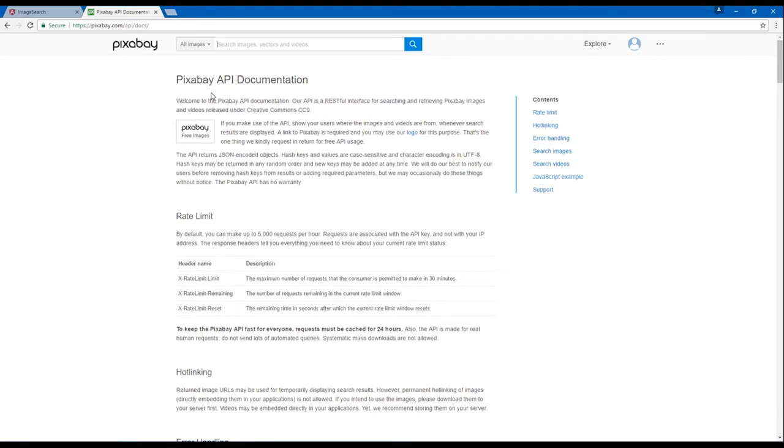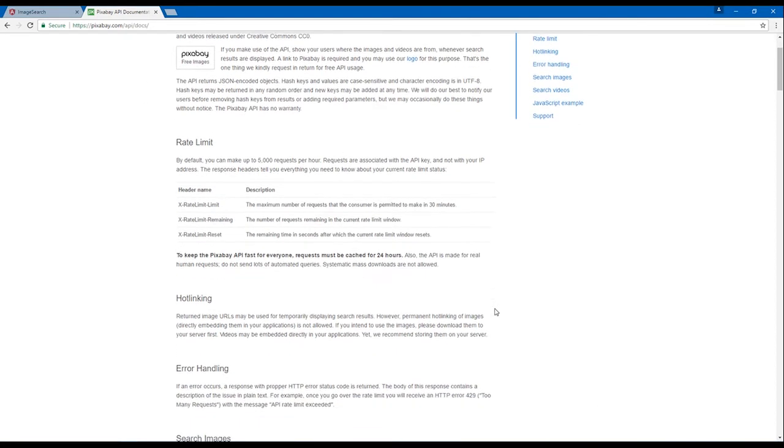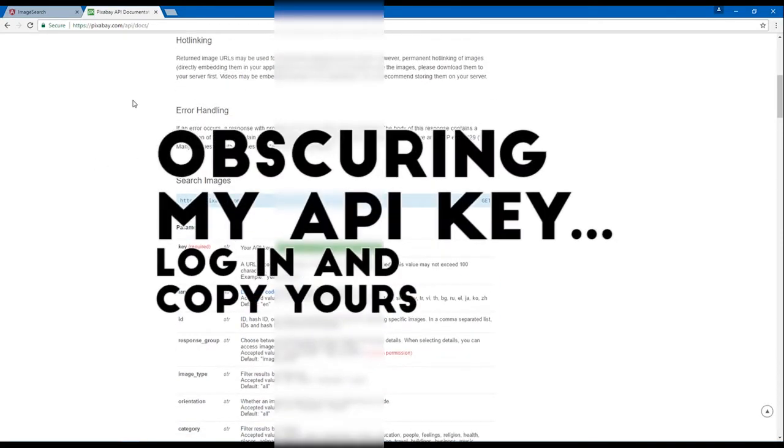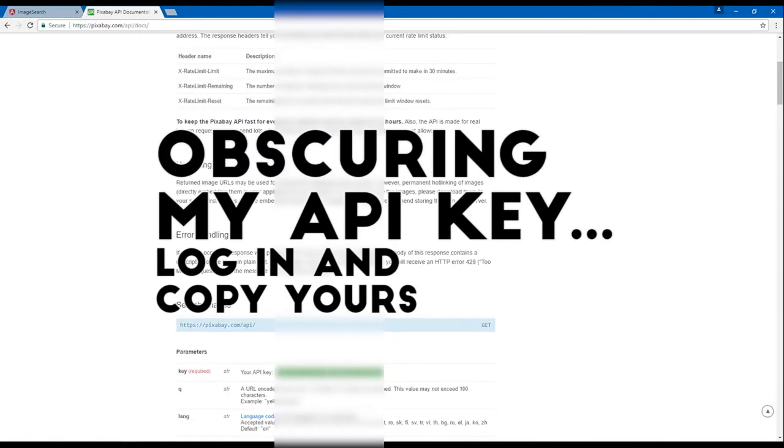And you should read the documentation here. You'll notice that they request that you provide a link back to Pixabay if you create an application with their API, and also that you show your users where the images and videos are from whenever you display any results. So go ahead and read this documentation. You'll also see a little bit about the rate limit that's provided with this free version of this API, and you'll get some information about the endpoints that you have.